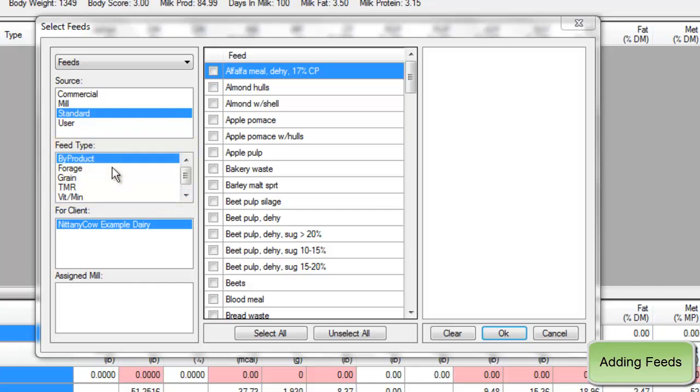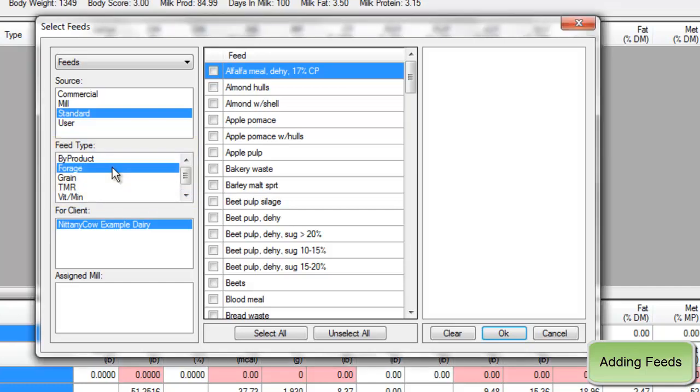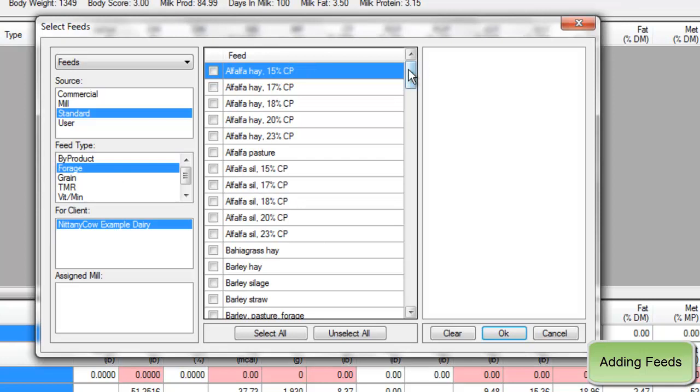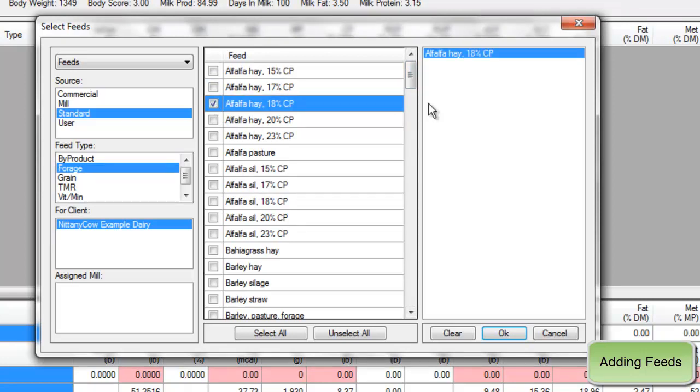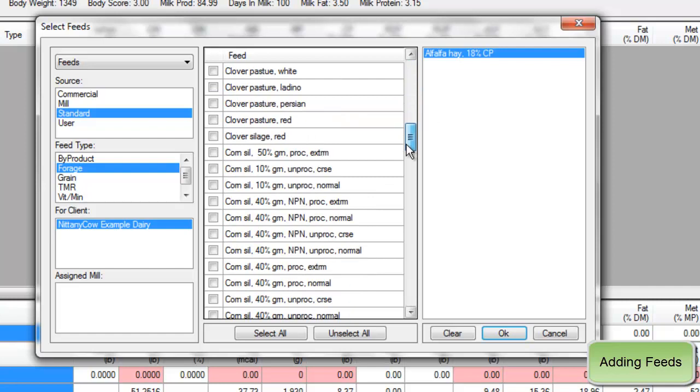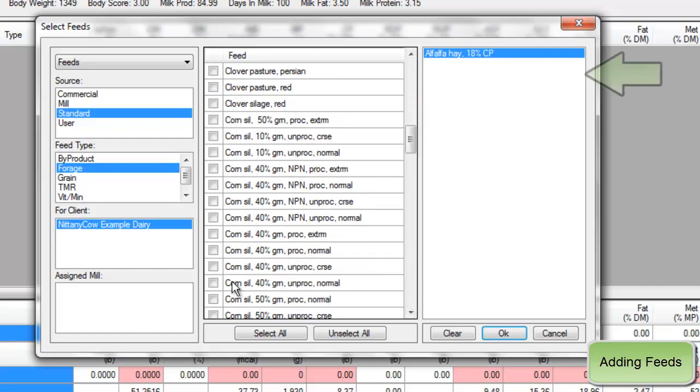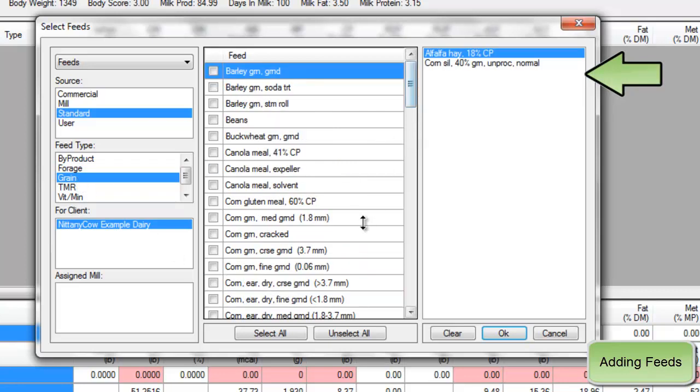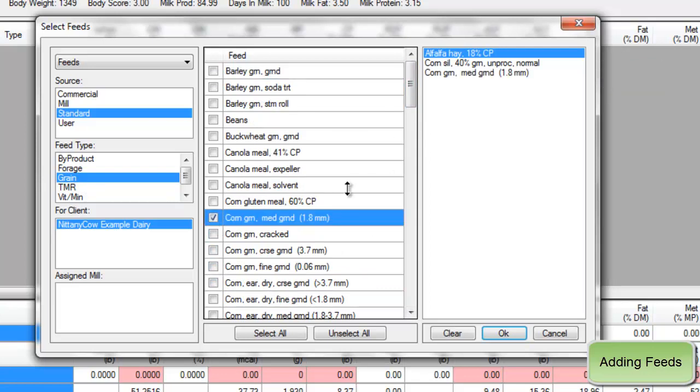Once you've selected a source, then you need to narrow your selection by feed type. To select a feed to add to your ration, check the box next to all of the feeds you need. You can navigate to different feed lists and make multiple selections, rather than adding feeds one at a time. As you select feeds to add, your choices will be displayed in the box to the right of the available feed lists. Once you have made all the appropriate feed selections, click OK to add these feeds and return to the ration. You can always return to the feed list to add more feeds later, so don't be concerned if you forget to add all the appropriate feeds.